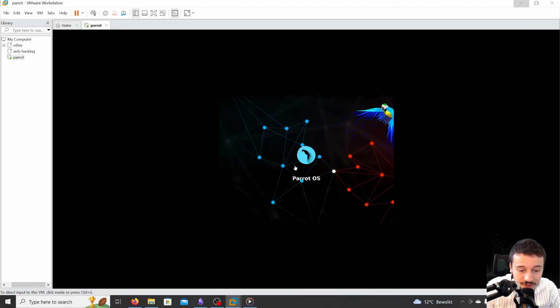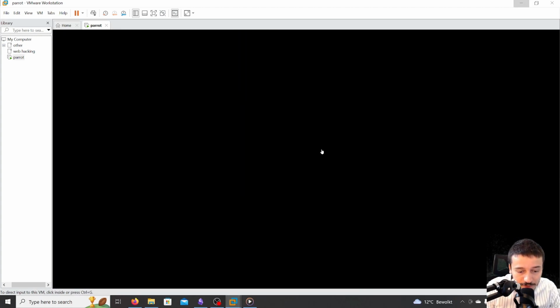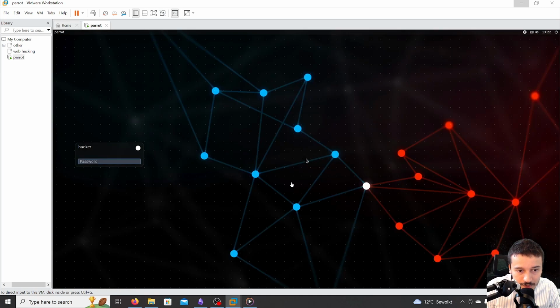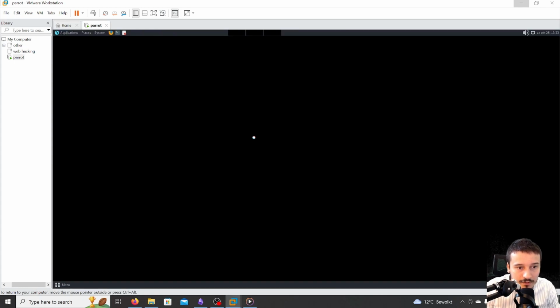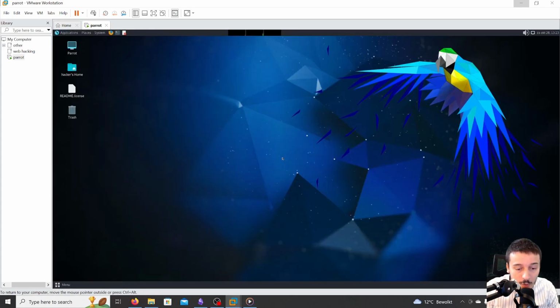So once the installation is complete, you will get an option. I forgot to record it, but it will give you an option, reboot now. You press that option, and the system will automatically reboot. And then you can log in here. You press in the password you've configured, and you will have access to your operating system.